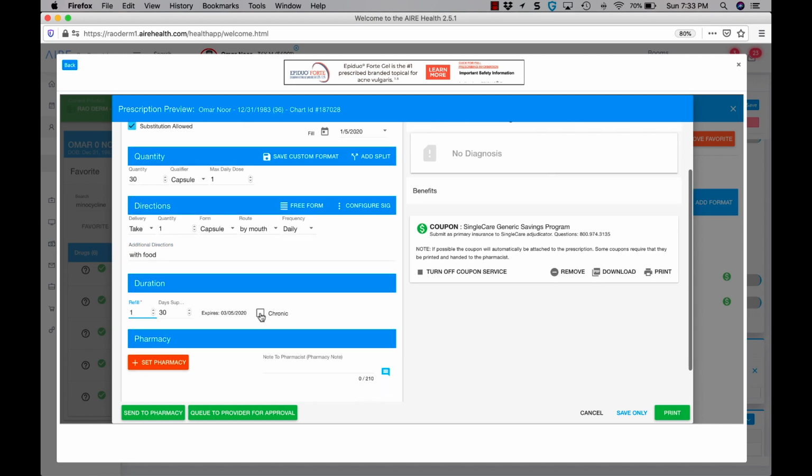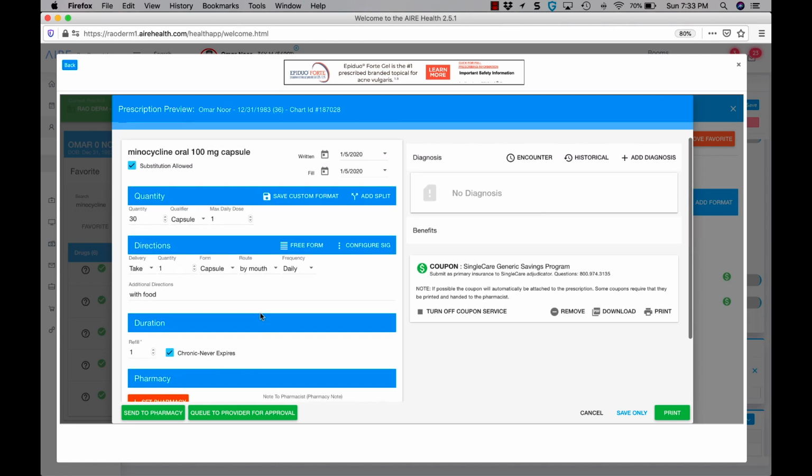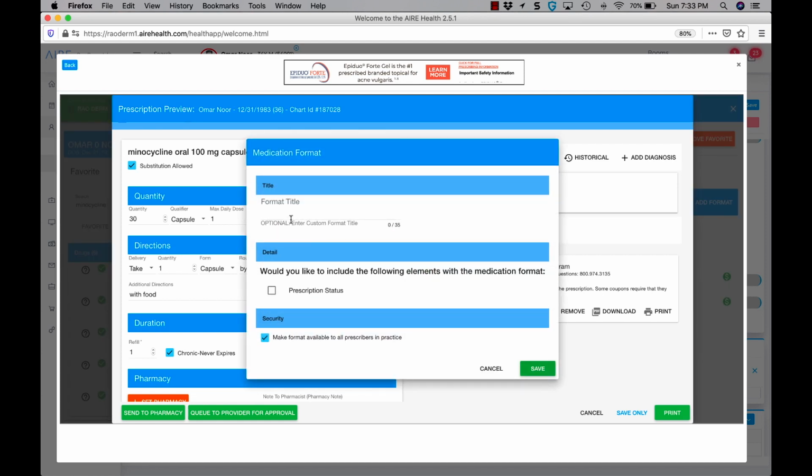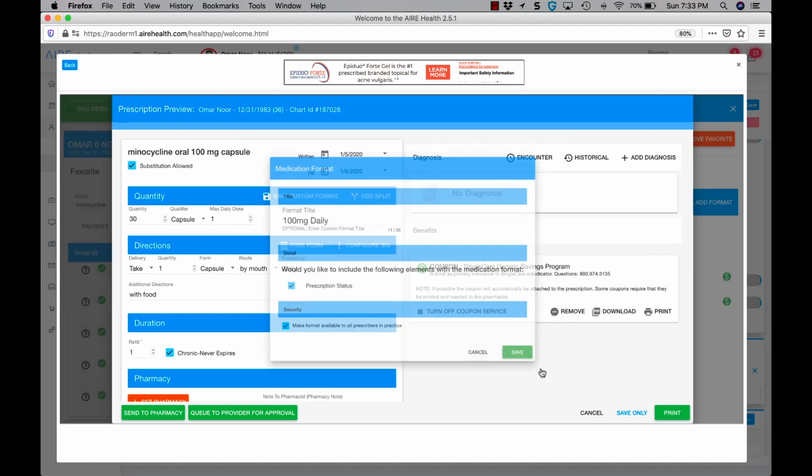I do click chronic because I do want it to stay in the prescription window for when the patient comes back more than 30-60 days later, so that this was a medication that was being used. And then I will click Save Custom Format. Now you don't have to put this title in here, but I find it to be helpful. So for this, I'll put in 100 milligram daily. I'll add the prescription status, though I'm not exactly sure what that does, and then hit save.